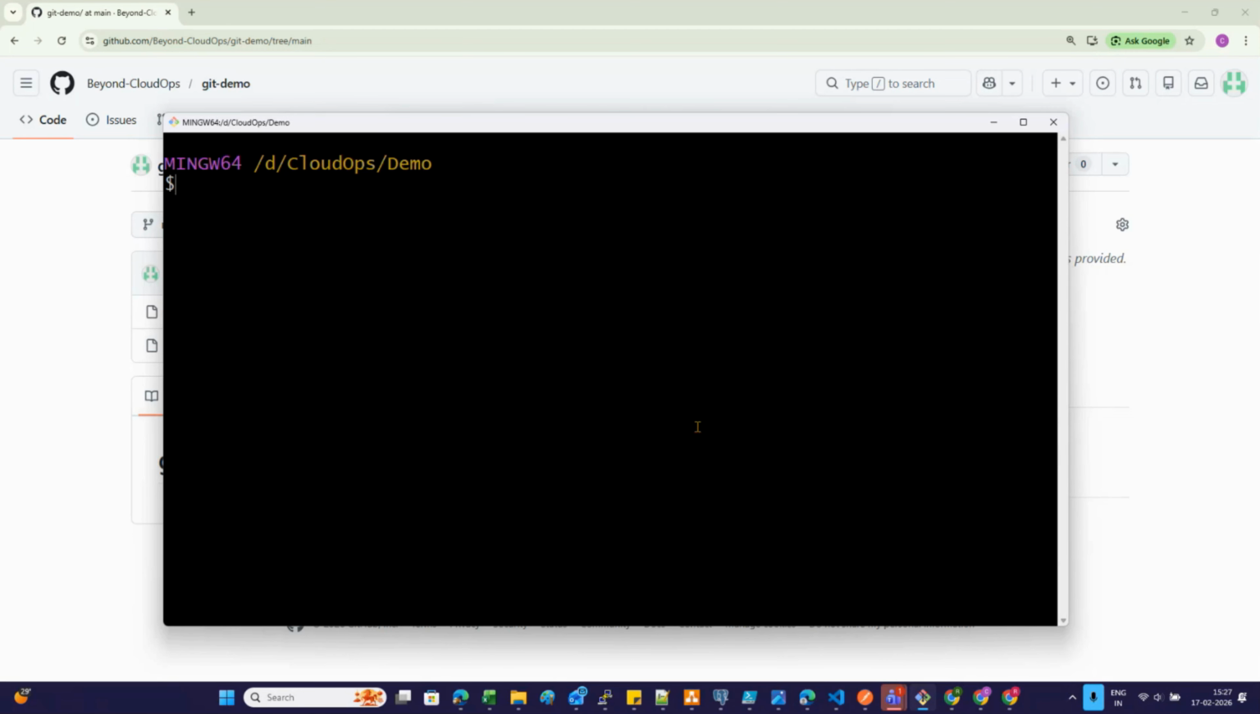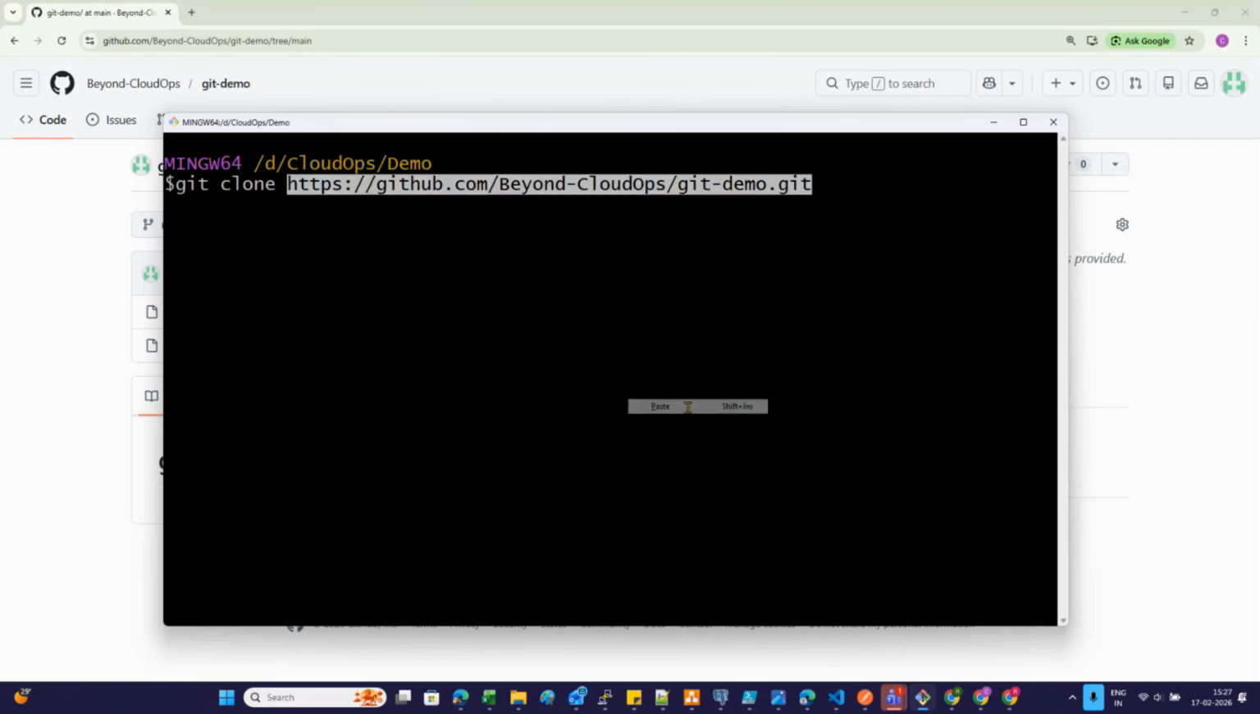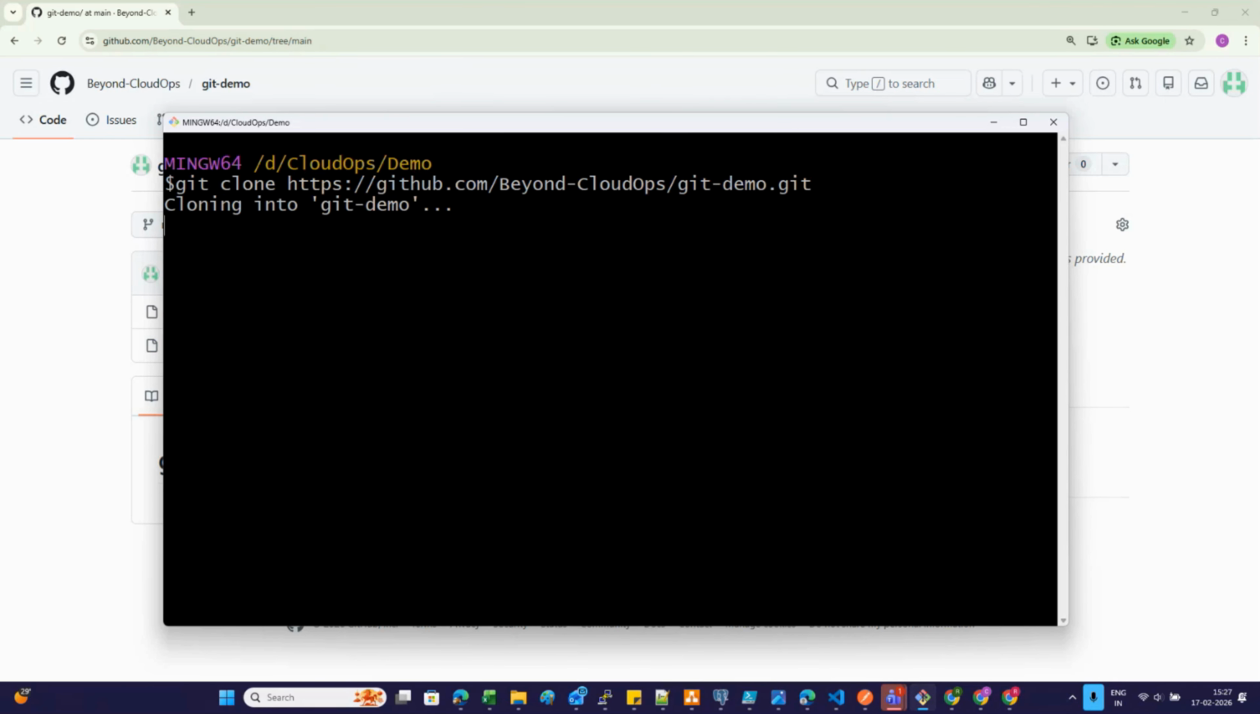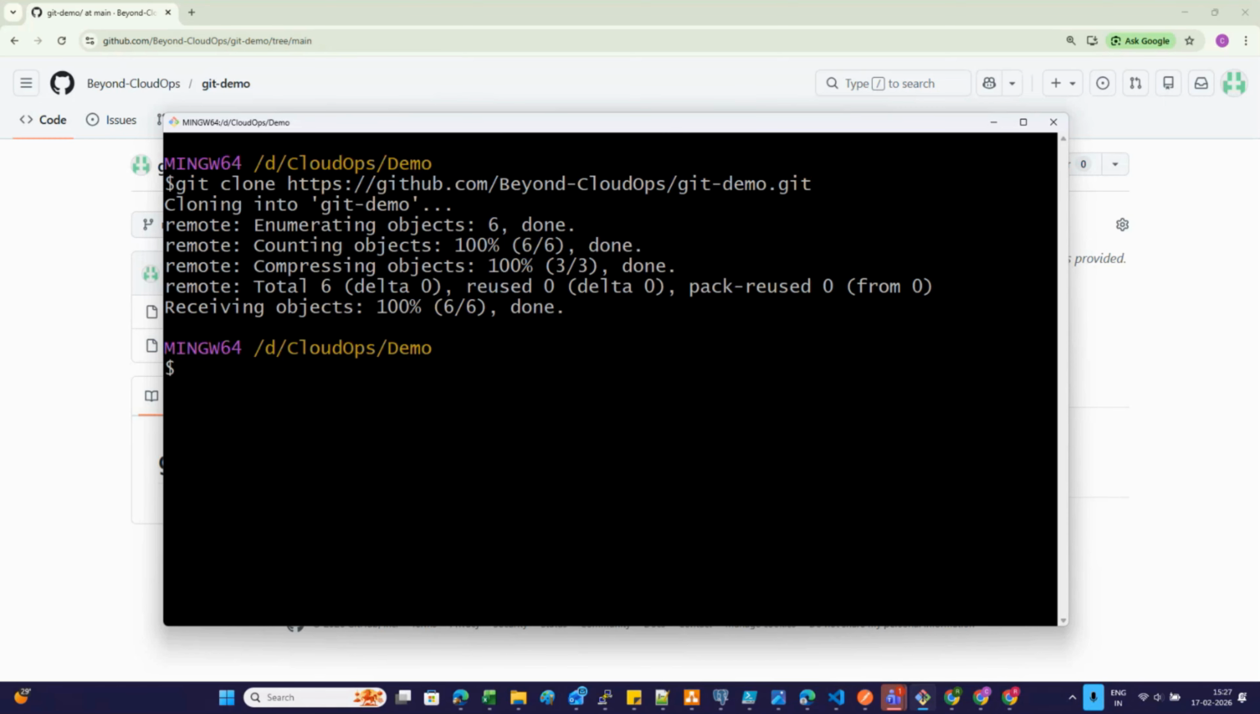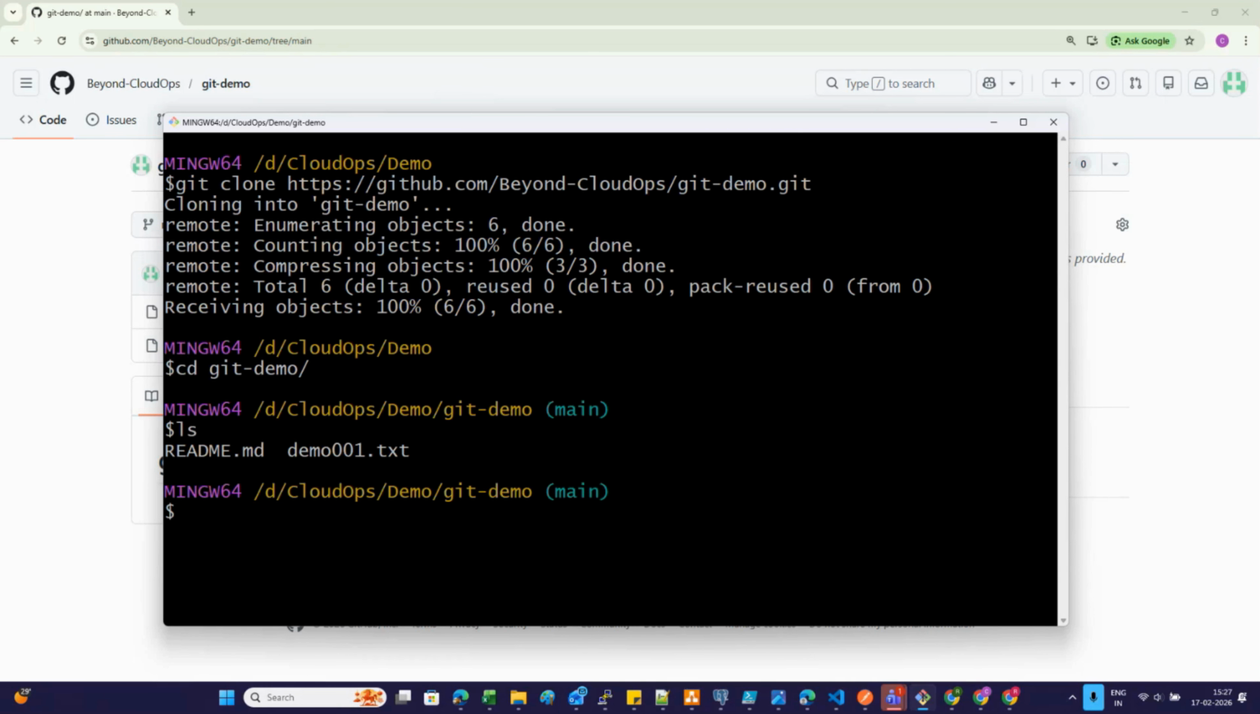Go to Git bash. Here use git clone and paste the URL which you have copied. So the GitHub repo is cloned to the local. Now if you cd into that repo and give an ls, it will list the files. So we have two files here, readme file and demo 001.